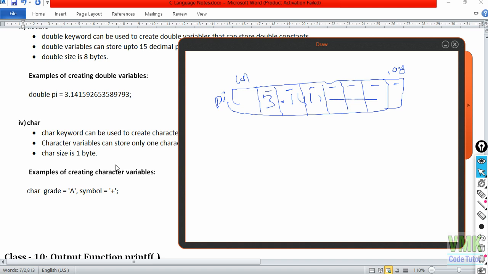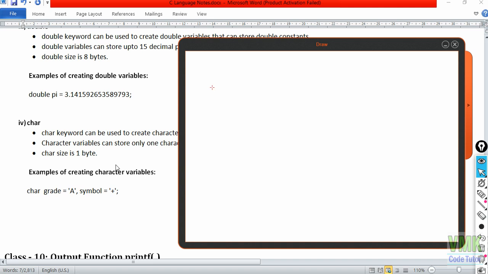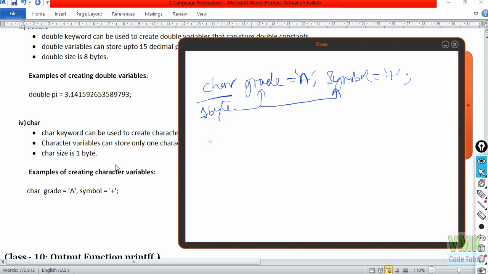So how is the memory representation for these variables? Let me show you here. Char grade is equal to 'a', and symbol is equal to '+'. What is the character size? 1 byte, which is allotted to grade and allotted to symbol. So grade is going to occupy 1 byte and symbol occupies 1 byte. Here assume address 501, address 502, and grade is stored with 'a' and symbol is stored with '+'. So character variables occupy only 1 byte in the memory.